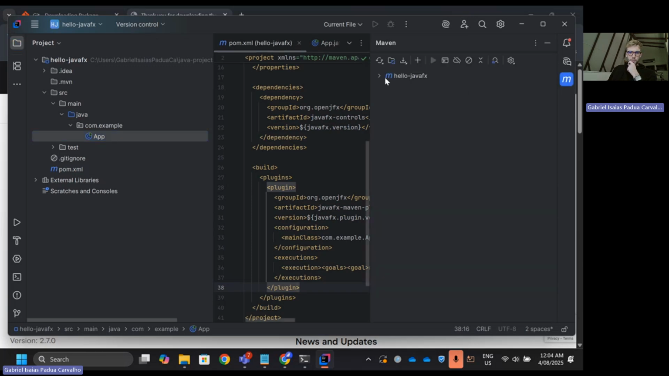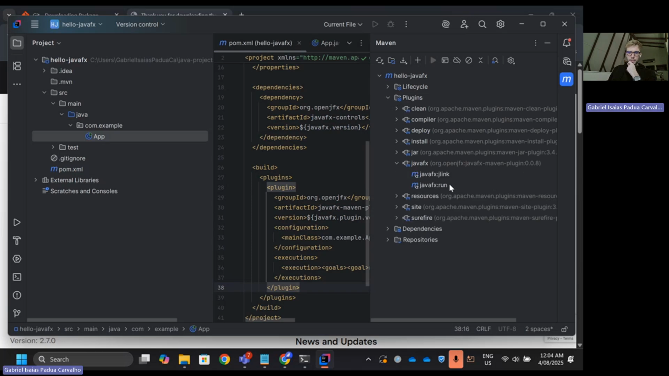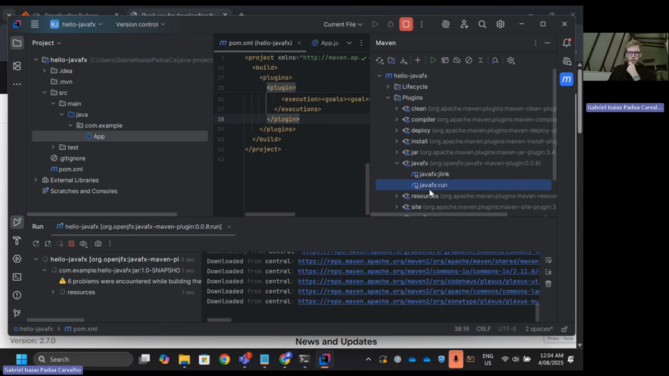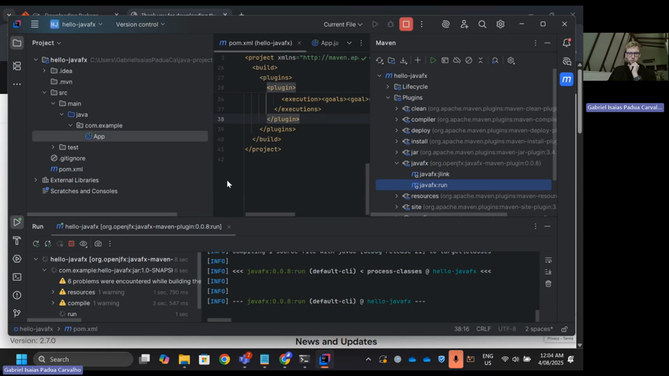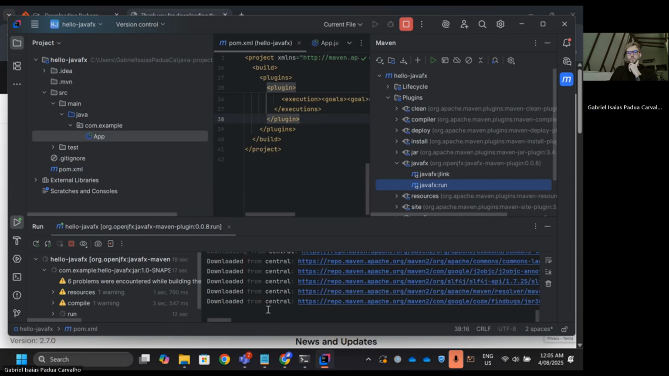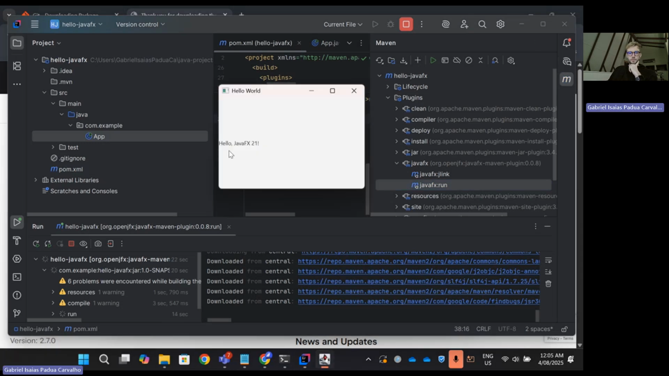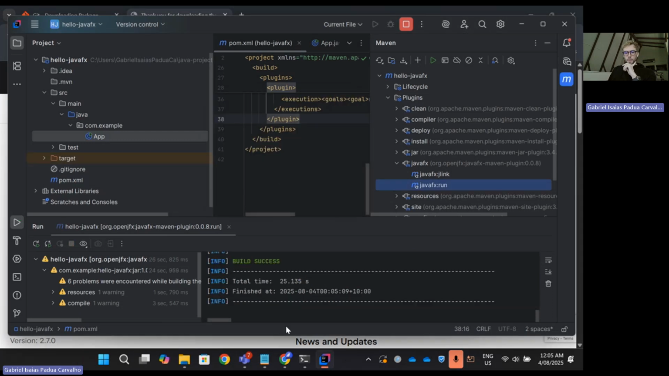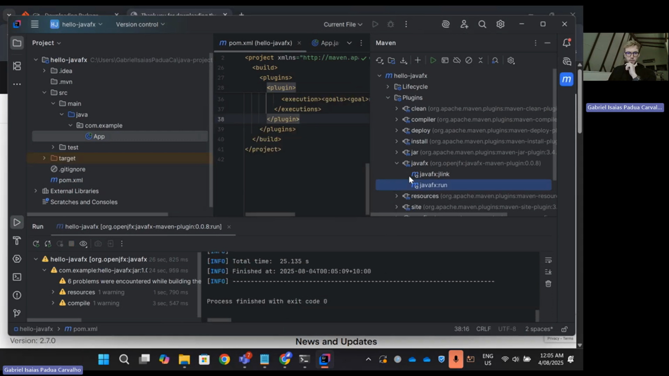We come here to Maven, hello JavaFX, plugins, JavaFX, javafx:run. And then we let it cook. It has to download some stuff. It's going to take some time. Don't despair, relax. It's okay. Let it cook there. It's doing its stuff, you know. Okay, there we go. Hey, see? It's working. Okay, nice.